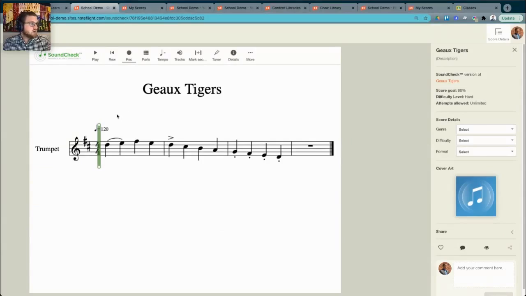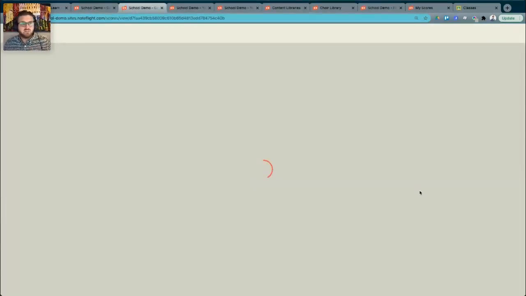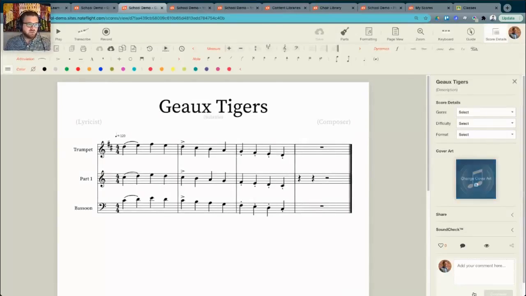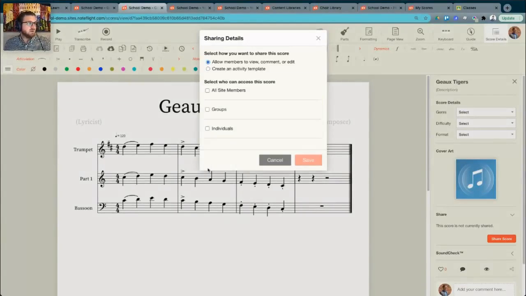Now, let's talk about sharing. I'm going to go back and open up the Noteflight version of this, and let's show how we do assignments. Anything in Noteflight can be shared with students simply by going to share. When I share the score, I have two options. I can allow other people to view, comment, or edit my score, which is having people on your actual score, or I can create an activity template. Activity template is what you'll use for assignments all the time, because this means that anyone who goes to your score gets their own unique copy of it automatically.